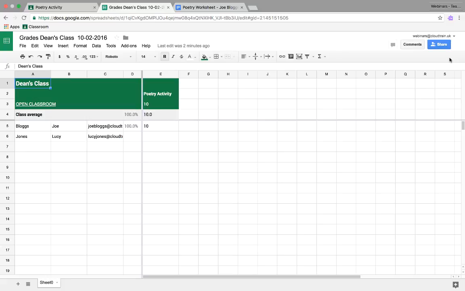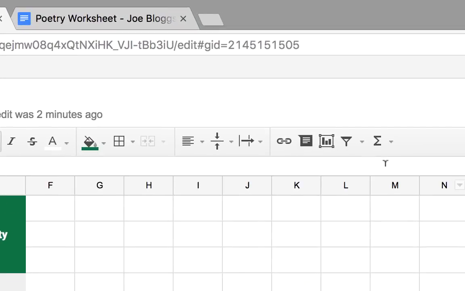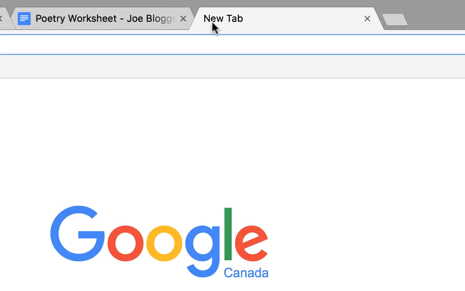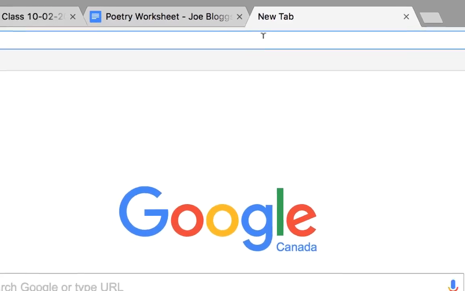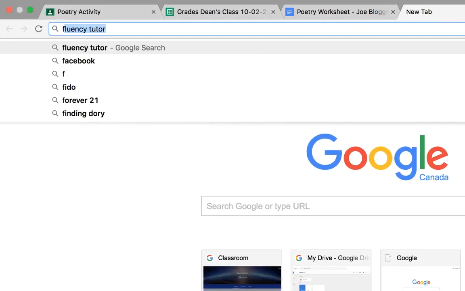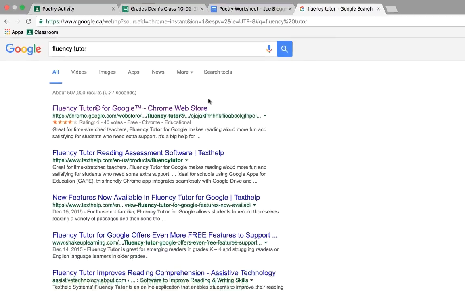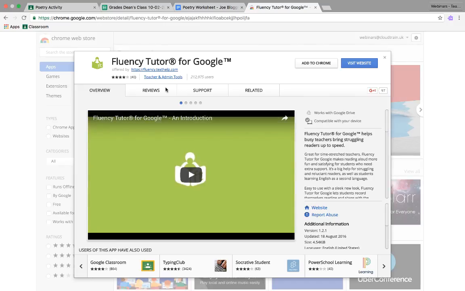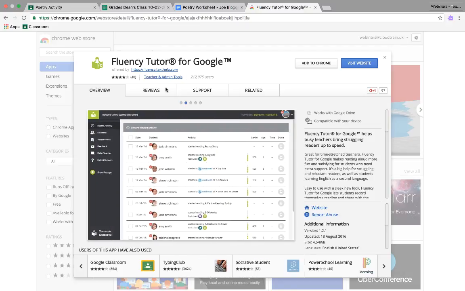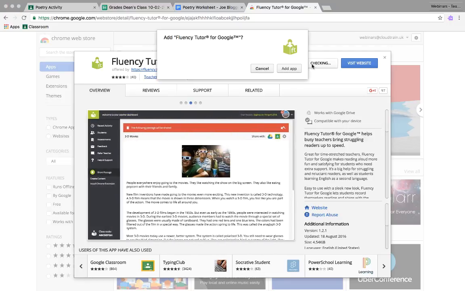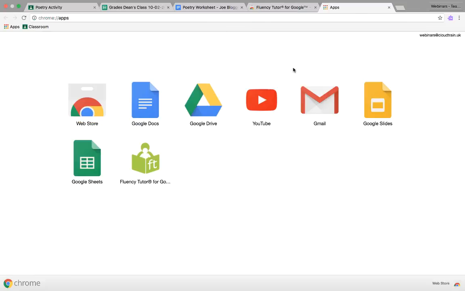To find it, we're going to open a new tab at the top of the screen. So just click the New Tab button, and we're going to search in the Omnibox for Fluency Tutor. And you'll just want to click on the top link that appears in this Google search. Now that takes us to a page in the Chrome Web Store. This should look fairly familiar from our previous session. And then we're going to click Add to Chrome at the top of this page. We get a prompt checking that we do want to add it. So we choose Add App. And Fluency Tutor now has been added to the Apps Launcher.